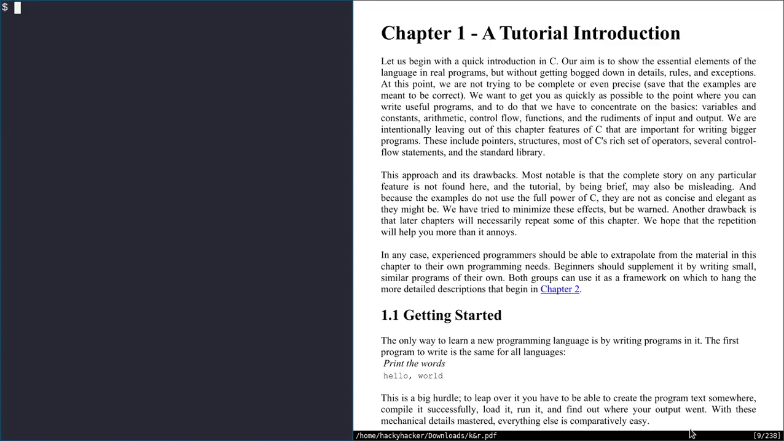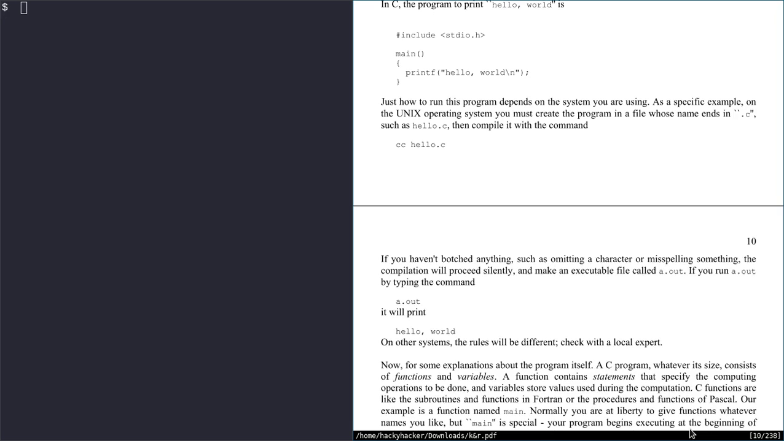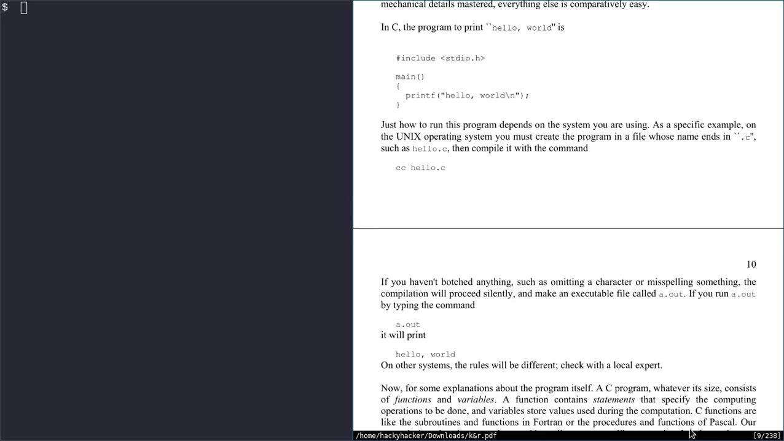The first program to write is the same for all languages. Print the words, "Hello World." This is a big hurdle to leap over. You have to be able to create the program text somewhere, compile it successfully, load it, run it, and find out where your output went. With these mechanical details mastered, everything else is comparatively easy. In C, the program to print "Hello World" is the following.